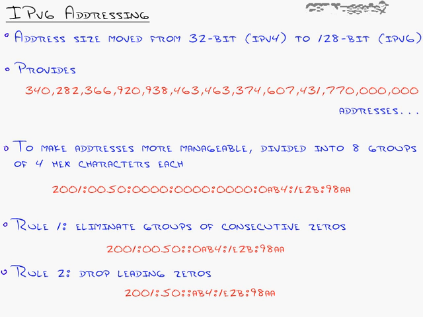We've moved the address size from a 32-bit address in IP version 4 to a 128-bit address in IP version 6. I wrote down just how many addresses that provides. I'm not going to read that number to you because I don't know how to read that number to you. It's insane. It's a large number of addresses. Now, I know seeing that number on the screen makes you think, well, that's a big number, but we could still run out, right?